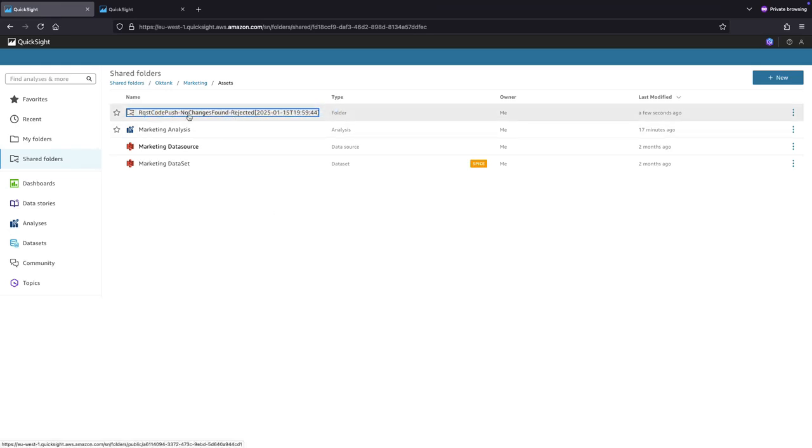I just refreshed the screen and you can see here the status that it says no change found and it rejected that. Cool. Awesome. Perfect.